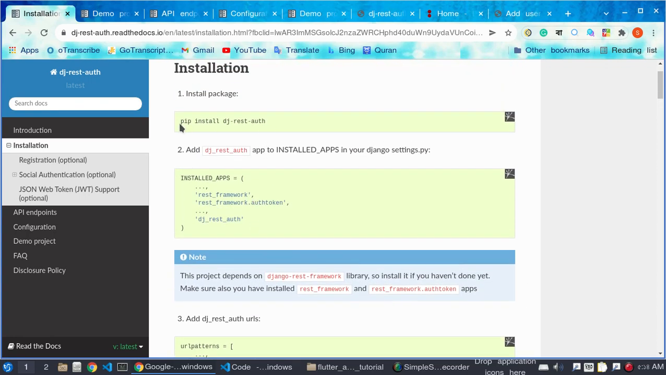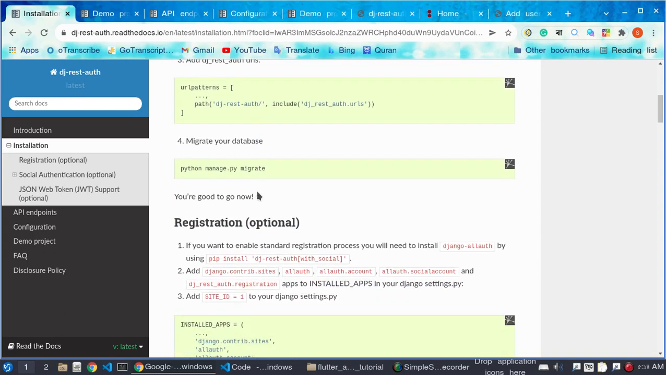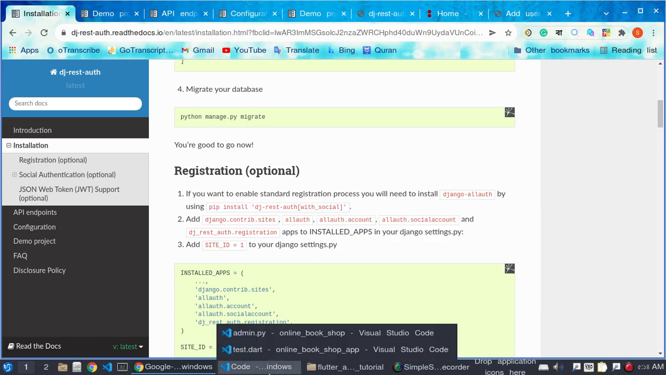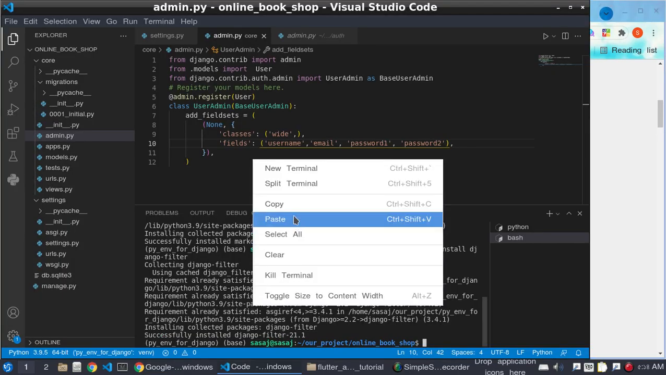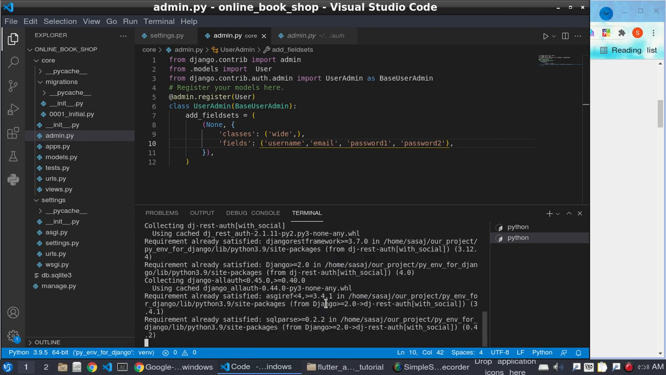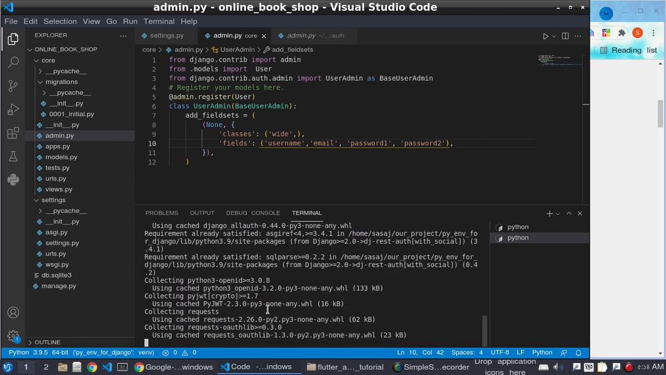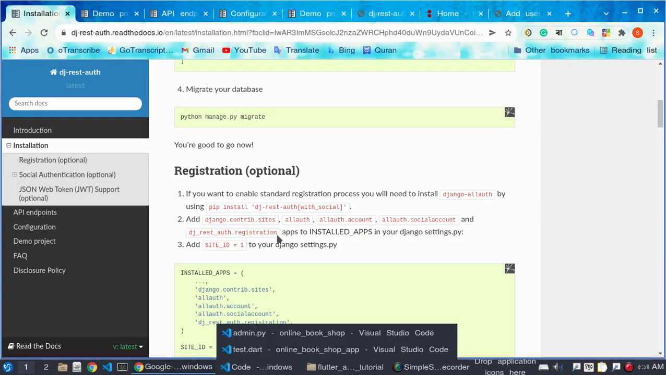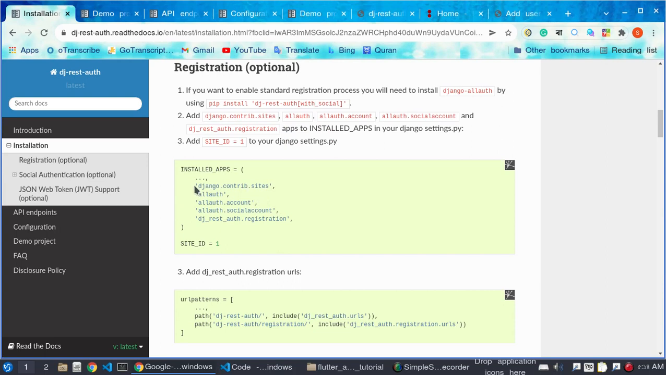the authentication of email, and we also need a social authentication. To include our social authentication, we can run pip install Django rest-auth with social. I will pip install Django rest-auth with social, and it is written in single inverted commas, and I will pass this command to you, and then that's all.